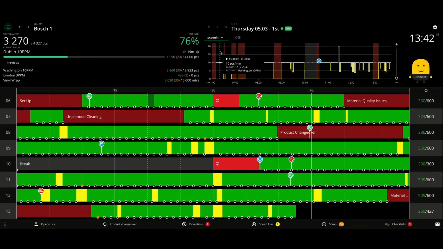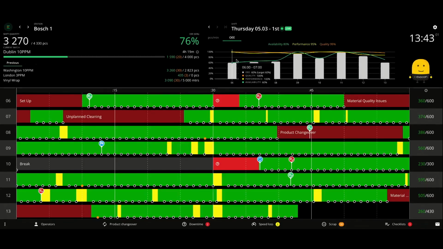So this first widget is showing the speed of the line. Here, if I move my cursor over this widget, you can see that it highlights in the timeline view what period of time I'm looking at. And this is indicating how fast the products are moving down the line. The other widget that we have is OEE, and here we can look at the OEE broken down hour by hour, where we're looking at the availability by the performance and quality.